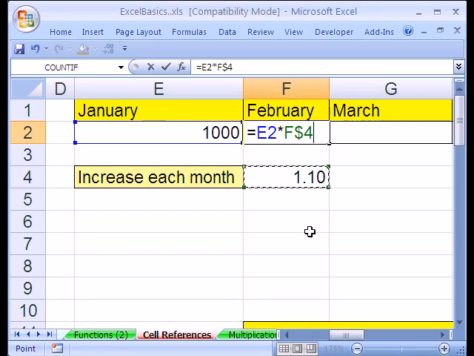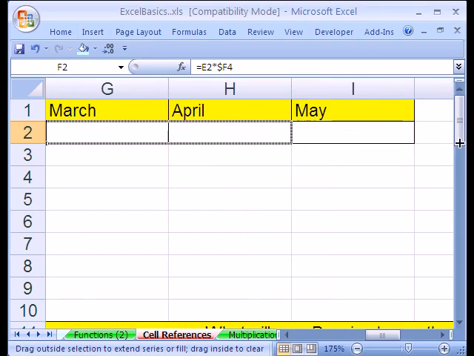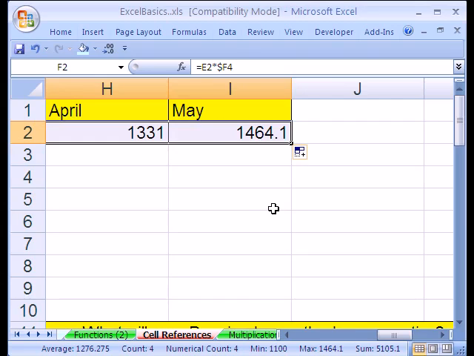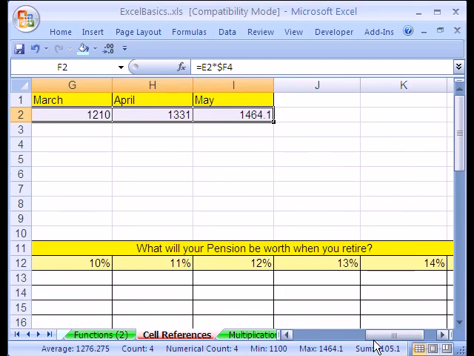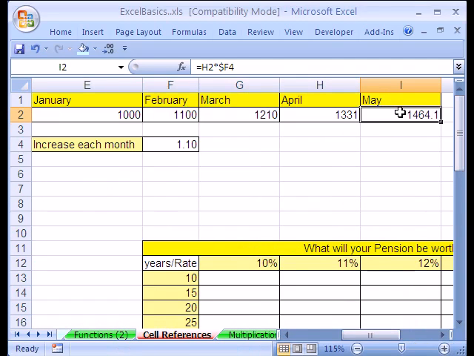So I'm going to hit the F4 again and again. That's all we need, the dollar sign in front of the F. Control Enter, and then I'm going to drag it over and see if I can get all the way to May. Now I'm going to click in this last cell and hit F2. Sure enough, that's exactly what we want. Look at that. It's locked on our percentage assumption there, and it's got the month to the left. I'm going to click Escape.